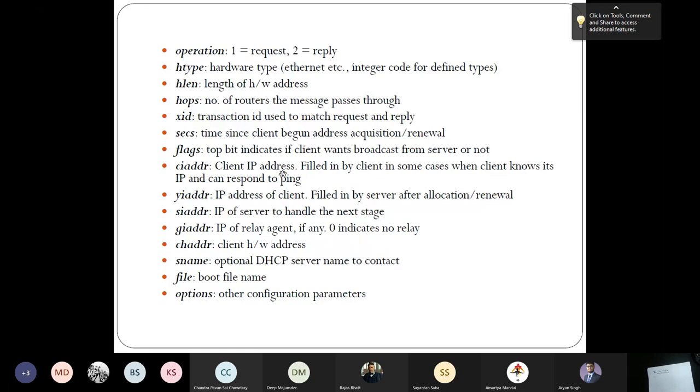CIADDR is the client IP address. Okay. So this can be filled in by the client in some cases when the client knows its IP and can respond to ping. For example, when it has already got an IP and it's trying to renew things. Otherwise, this field will be all zeros. YIADDR is also the IP address of the client, but it will be filled in by the server after the allocation. Okay. So I will look at the operation field. If the operation field is 1, the CIADDR field is valid, YIADDR field is invalid. If the field is 2, the YIADDR field is valid, CIADDR is invalid. Okay.